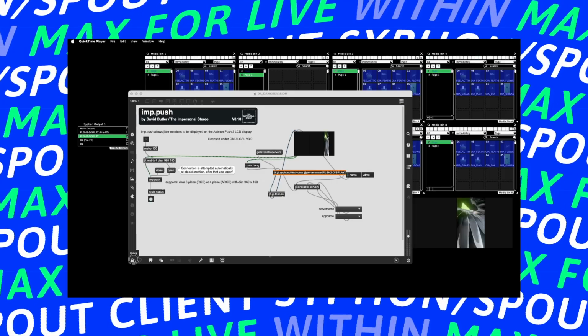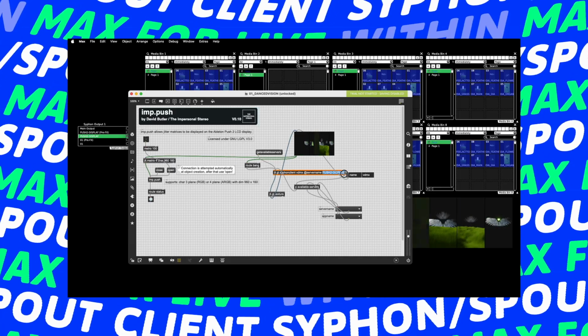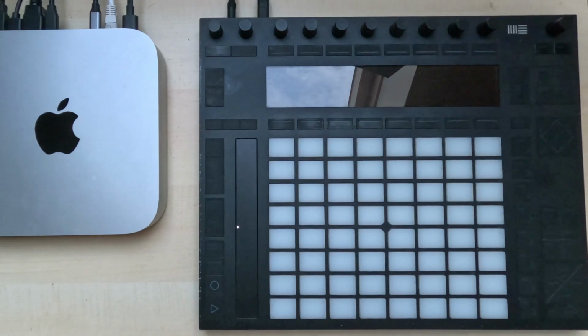And the last step would be to choose the right name for your Syphon client within the Max for Live patch, which you can also download below. That's it, you're good to go.